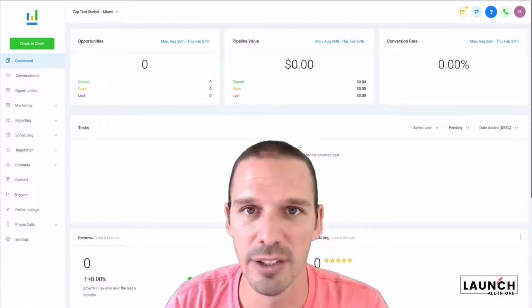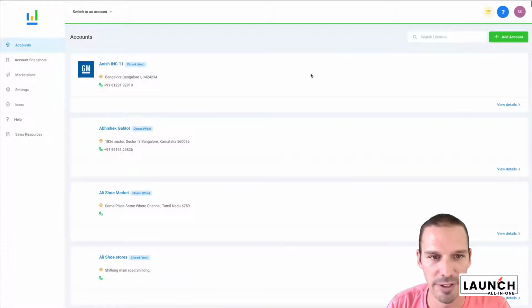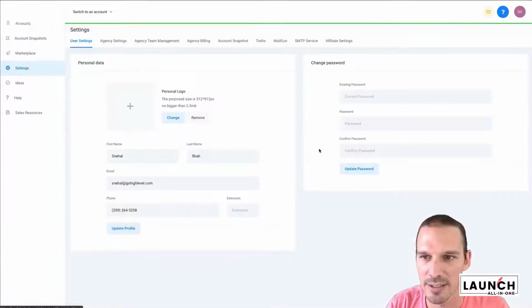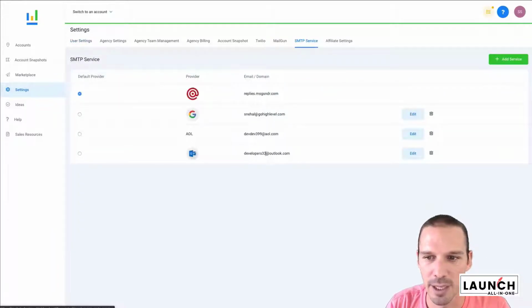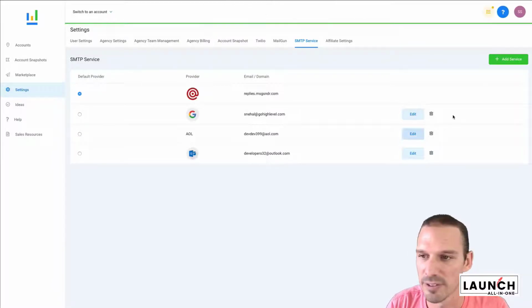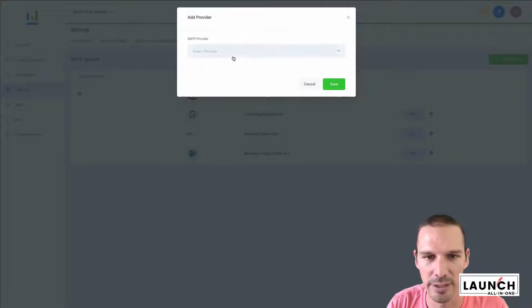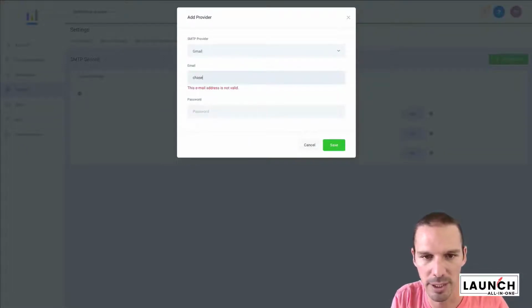So let's first take a look at, I'm going to hop into the agency level of this account, and I'm going to go to settings, and I'm going to go to SMTP Service, and in here I'm going to add a new provider. It's going to be Gmail, and I'm going to add my account here.